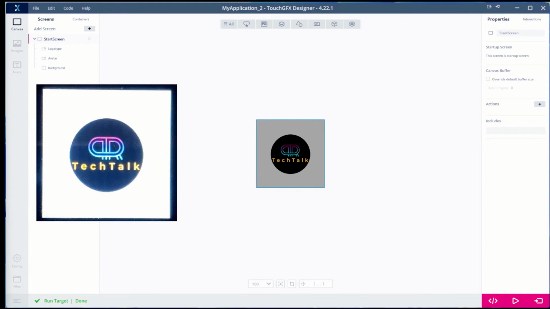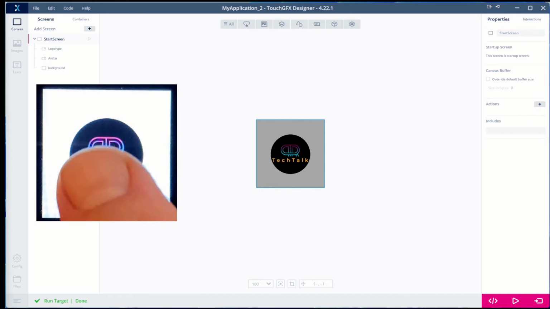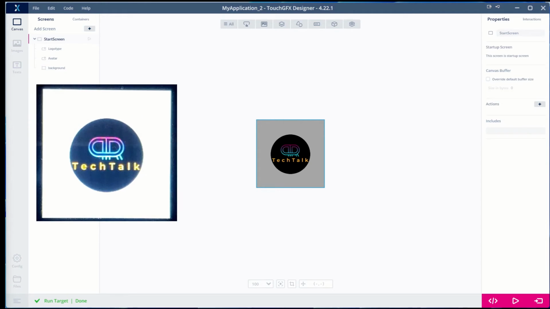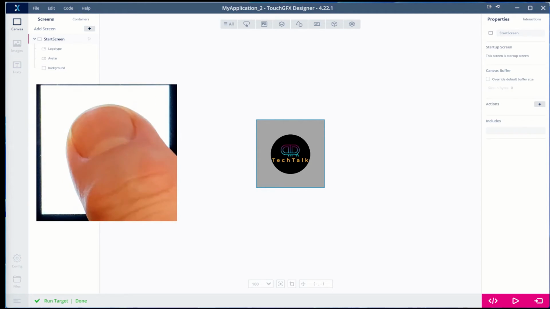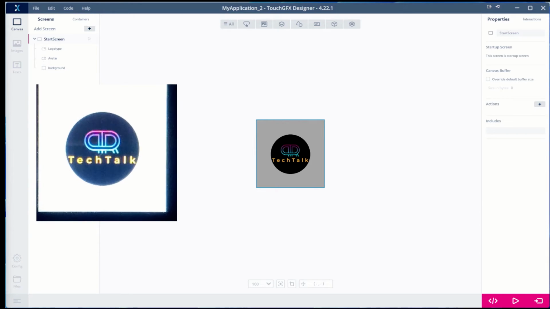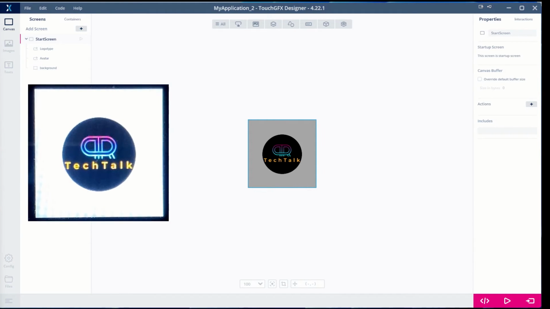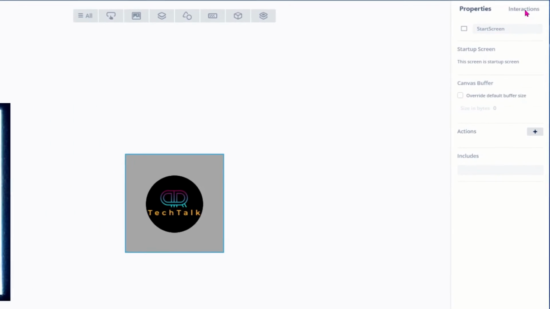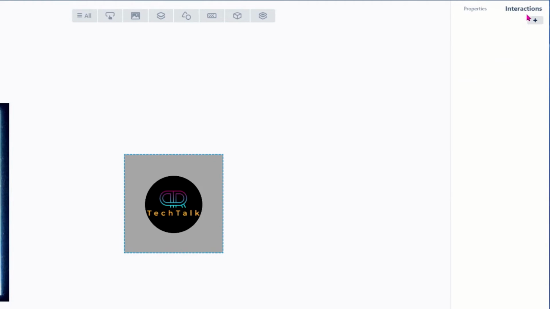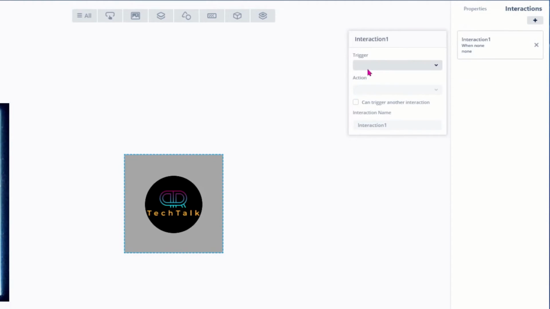So we can see that the display is there, and now you see a humongous finger. The display is quite small, so there's nothing happening when I'm pushing the button. To do some interactions here, we need to enable these interactions up here. So we go up under interactions and hit the plus sign.